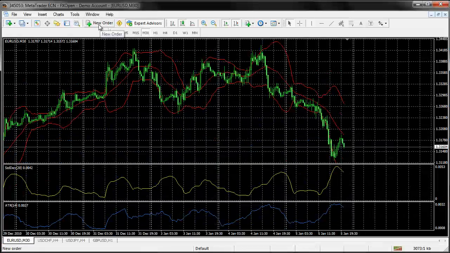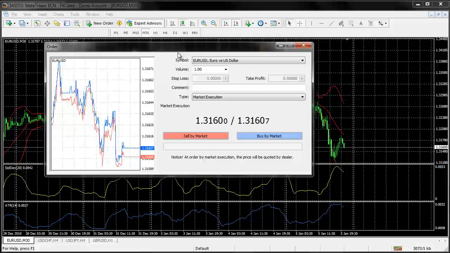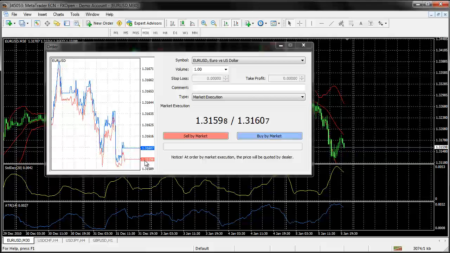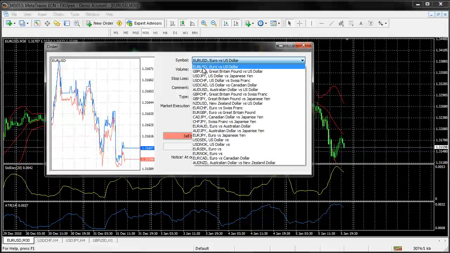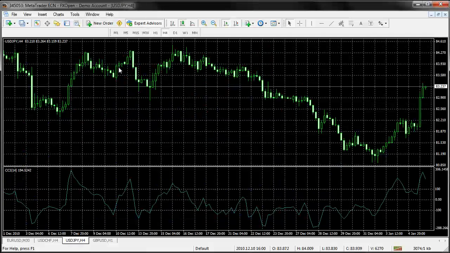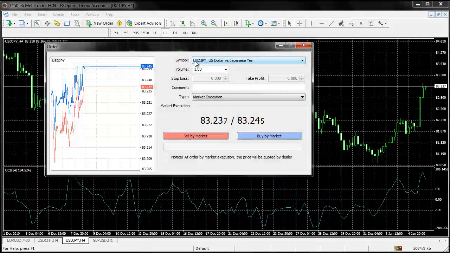Here is the new order button. Then you can choose your symbol there if you decide not to choose the currency pair that opens up. By default, whatever tab you are on at the bottom here, it will open up and link to the appropriate currency pair. So if I go over to the Japanese yen and click on new order, you can see that the symbol is automatically selected there. You've got the volume.